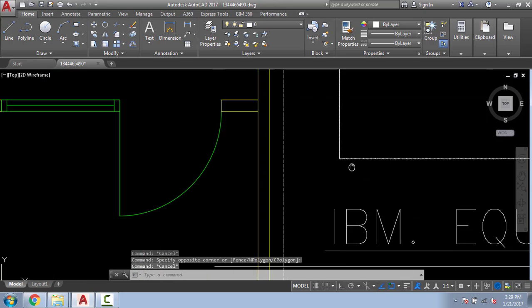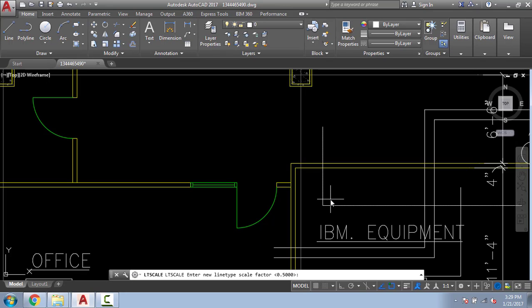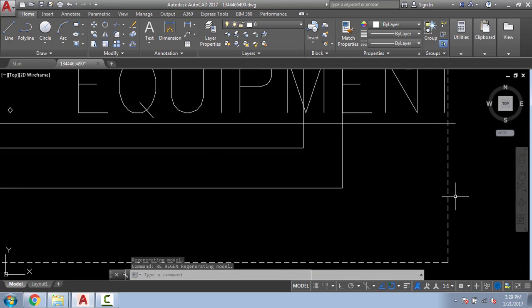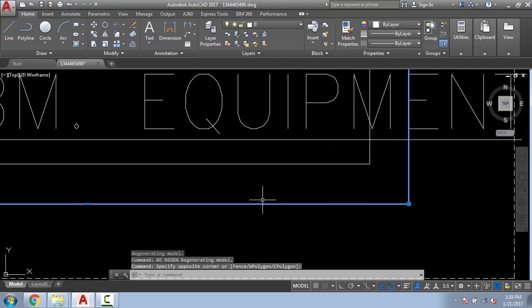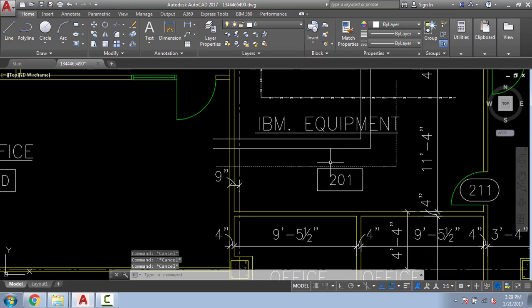I need to set the line type scale, LTS, make it 10. Okay, now this type is our vent pipe. Then we will insert VP. This is my water pipe. Then we will use WP.